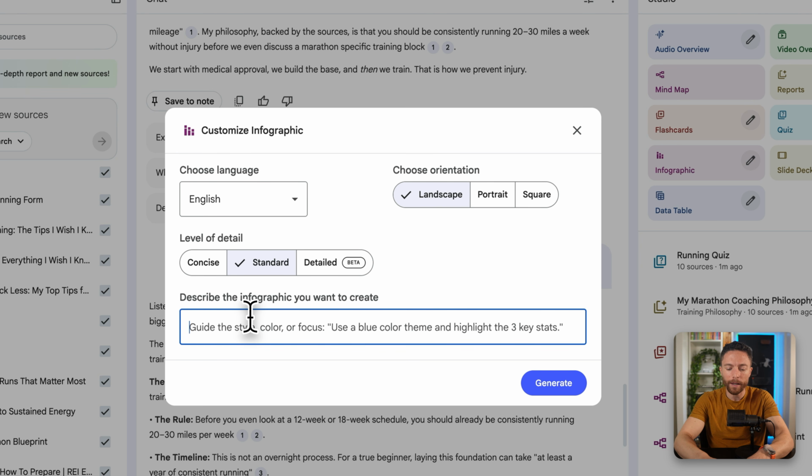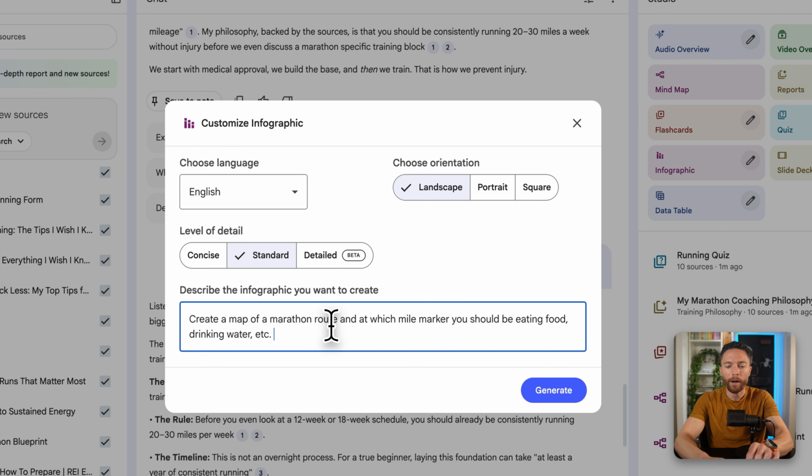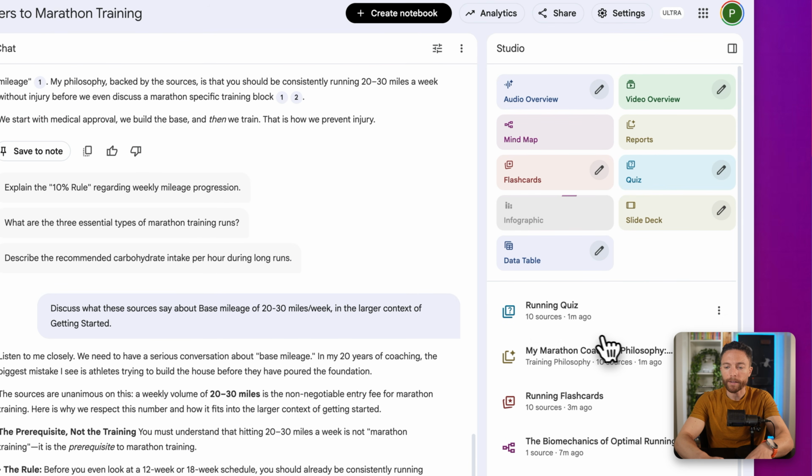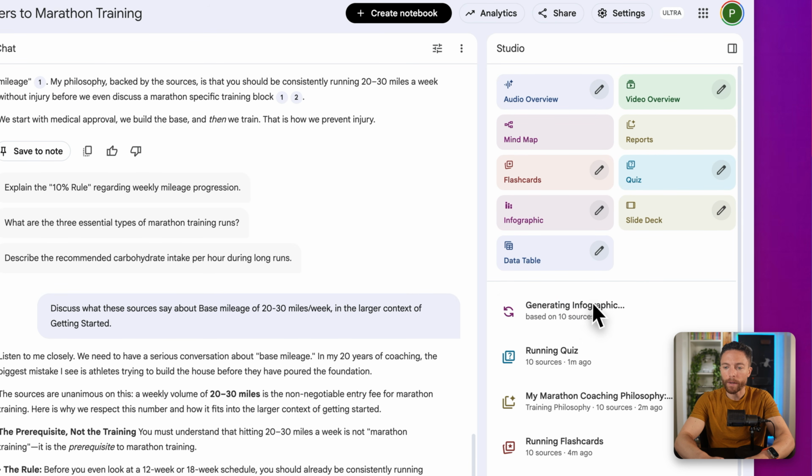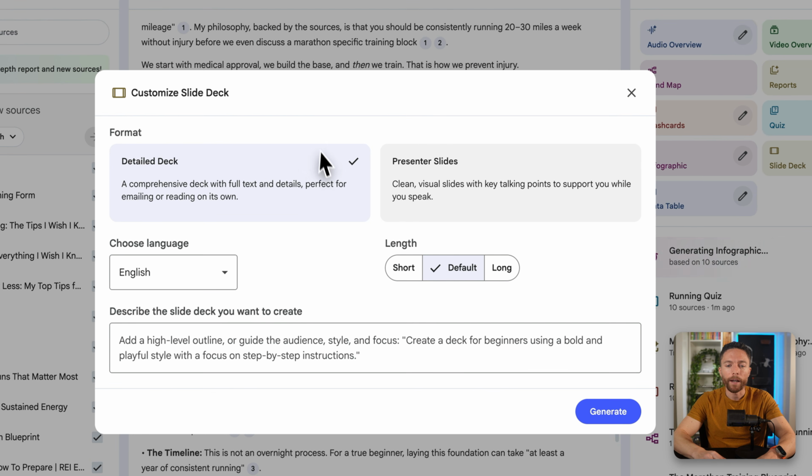So I can say something like, create a map of a marathon route and at which mile marker you should be eating food, drinking water, etc. So now that's going to get to work, actually generating that infographic. We also have slide decks in here as well, and you get to choose between a detailed deck or a presenter deck.